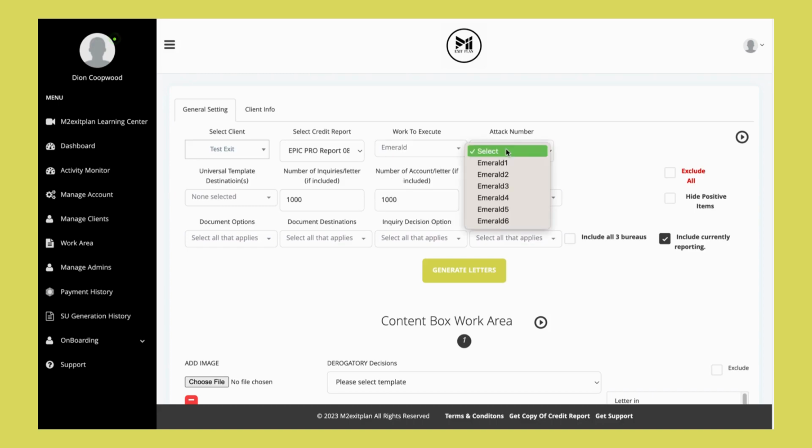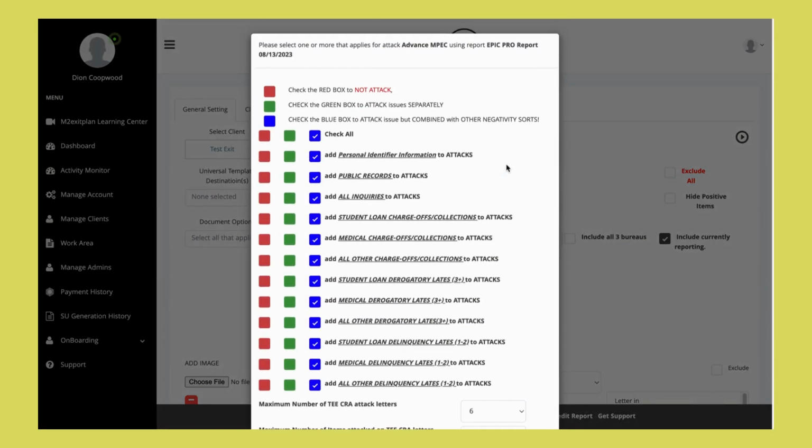Because this is our first round of letters that will be sent out, we are going to go with Emerald 1. If it was our second round of letters or our second month, we will go with Emerald 2. If it was our third month or third round of letters, we'll go with Emerald 3. So because this is our first round, we're going to go with Emerald 1.